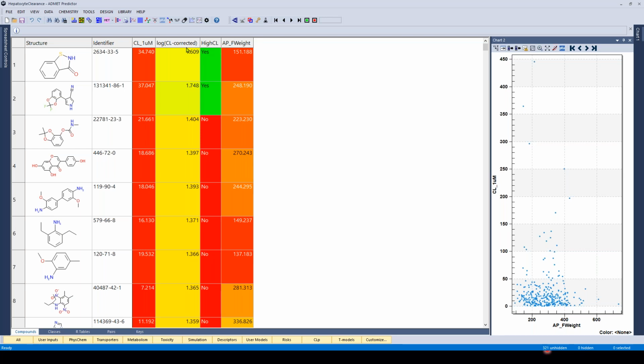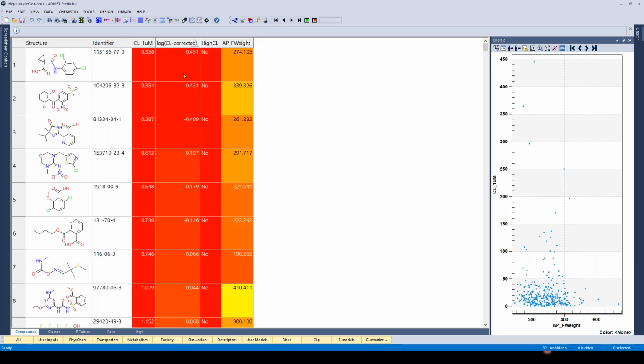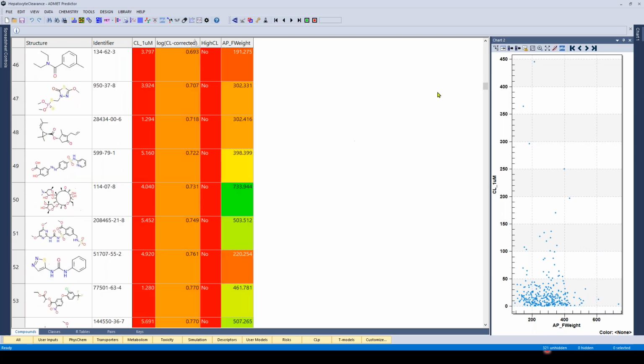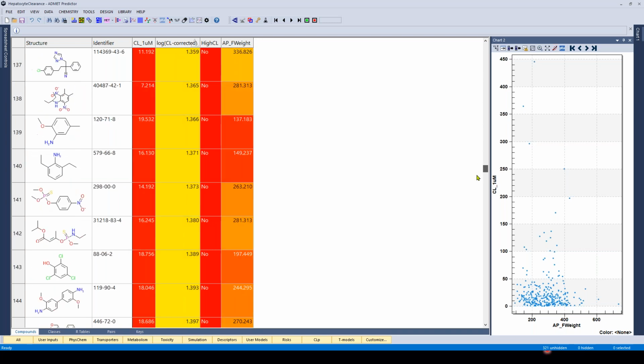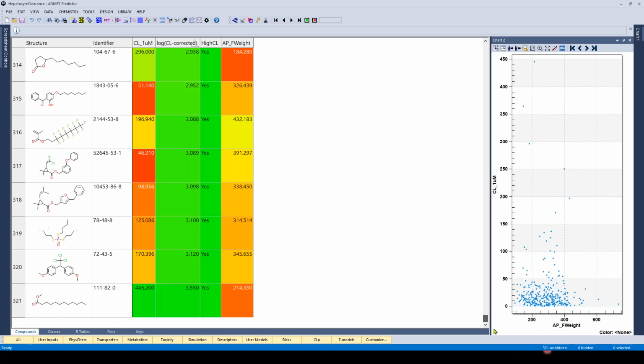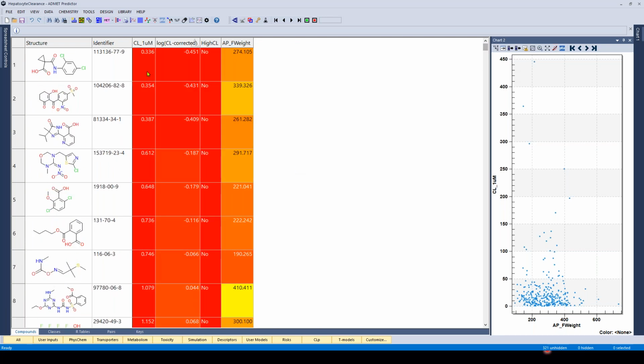Then I've also added this column, where we're going to create a binary classification. So what we've done is just segment this data. And this is just an example. We've generated about 50% of the molecules to be low clearance, or to be no for this high clearance column. And then the other 50% is high clearance. So that's where we set our cutoff for this.